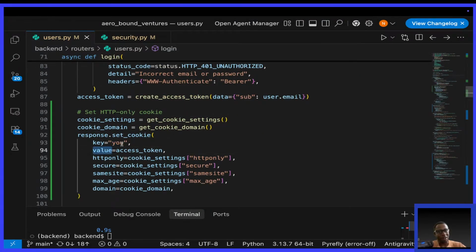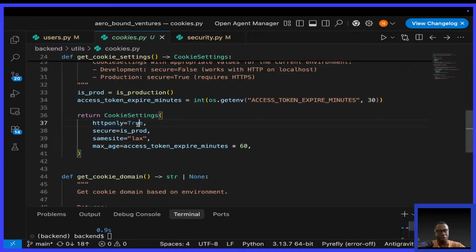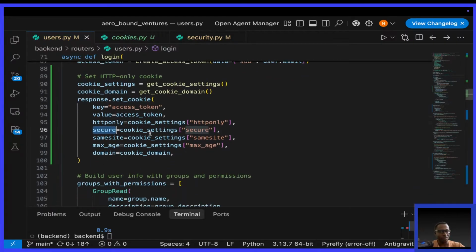Then the value of this key is the access token, which is being generated by this function called create access token, the same function we've been using. Then after that, HttpOnly we get from the settings. We get the key. Remember, this returns a dictionary. So whatever the value is here, we set it. Because if I go here, you see, it says HttpOnly equals true. So for us, it will always be true. Secure also from the cookie settings. SameSite also from cookie settings.